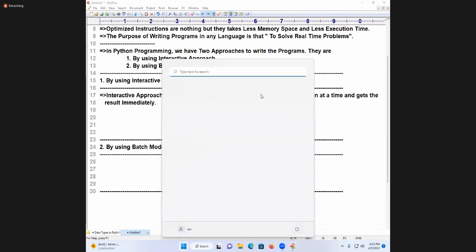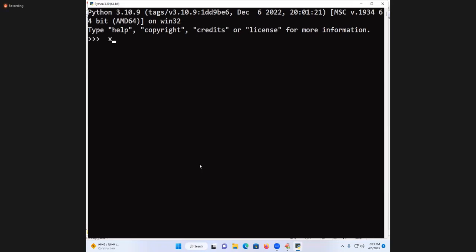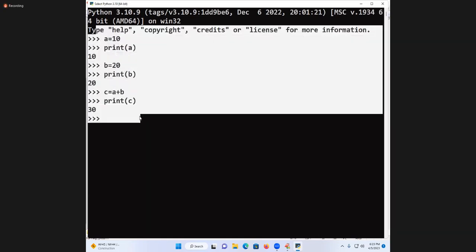Go to the Python command prompt. For these 10 to 15 days, whatever data types we discussed, we discussed them from this command prompt only. Here I say A is equal to 10. Print of A, output is coming. B is equal to 20. Print of B. C is equal to A plus B. Print of C. A is given and printed, B is given and then printed.